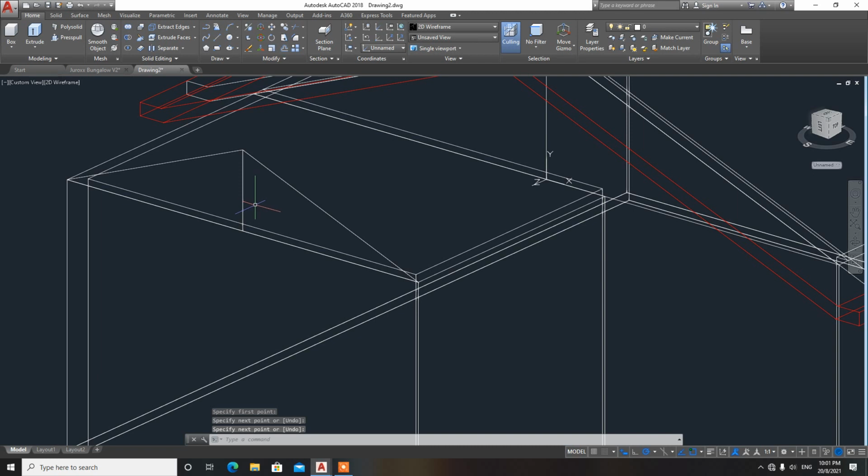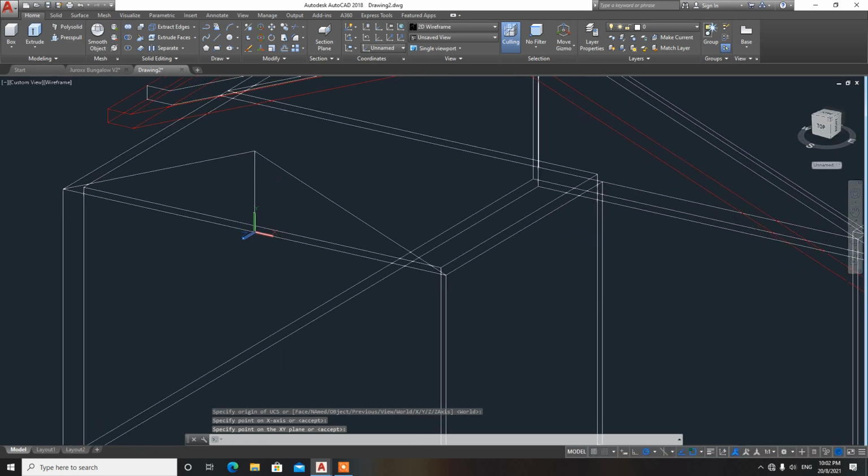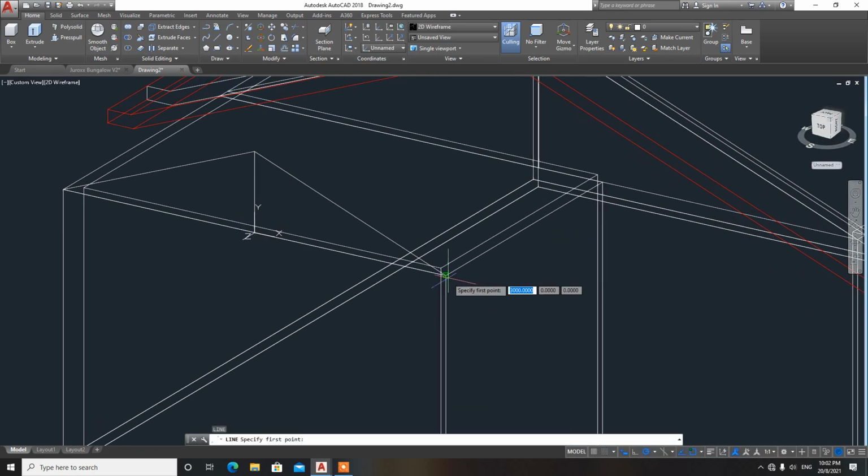Okay, so I'm going to change my UCS or my work plane so that it matches my roof. I'm going to type UCS, enter. I'm going to click this point, and this point. So it matches already. I'm going to try to draw an extension of a line over here. Just type 800. So I got the extension already with this one, 400.